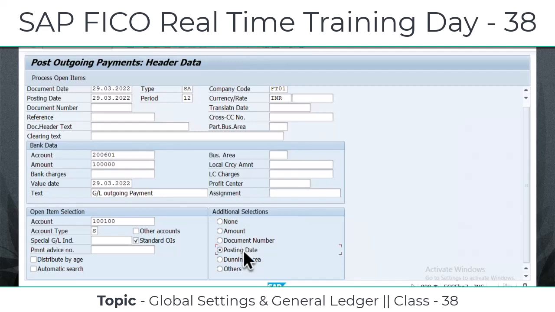Then posting date. For example, in this outstanding expense account, I have posted a lot of transactions in January, February, March and so on. But I want to process only a particular date or range, the March month transactions. Then the system will process only the March month transactions. So like this filter, okay, I'll show you.